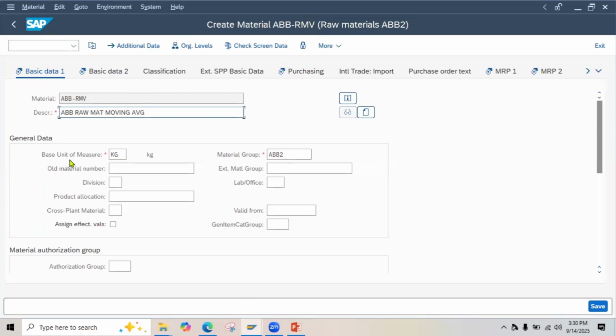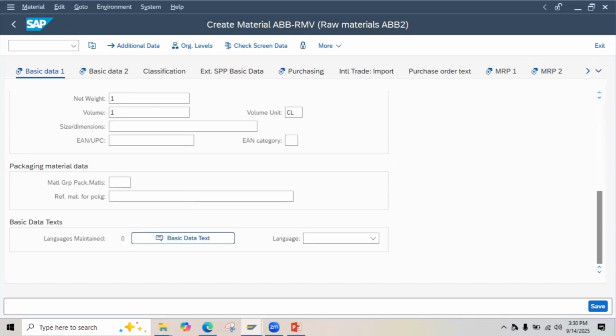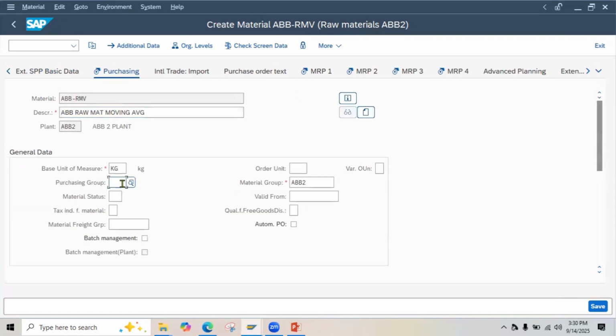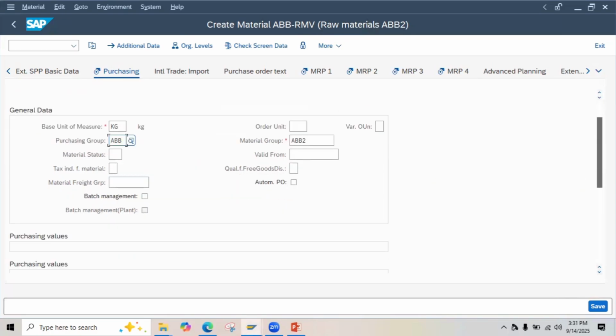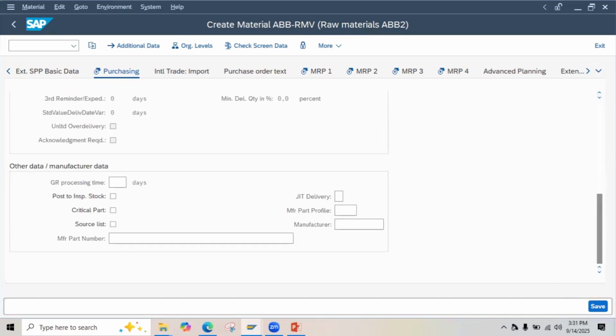Moving average. Okay, now base unit of the material again is kg, and the material group we already have. Let's scroll down. We have the gross weight, volume, everything mentioned over here. We'll go to basic data 2, nothing to be done over here. Let's go to the purchasing tab. We need to enter our purchasing group, so I have entered it. Material group is already entered. Fine. Go down, nothing to do over here.